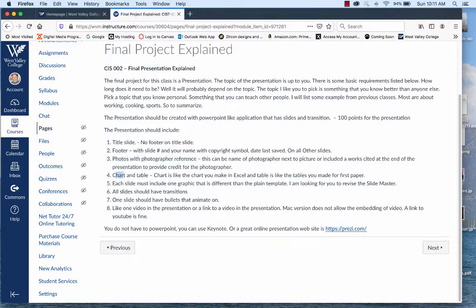You need a chart and a table, so both. Just like we did charts in Excel, find a chart as well as a table like the samples we made in the sample presentations we did in class. Again, you can use any program to do that. Excel probably makes the easiest charts. I might even make it in Excel and just copy and paste it in there.